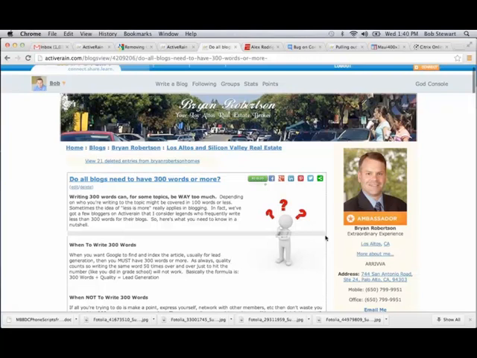Helen says, what is the default font size? I believe the default font size is a 10. Let's just double check that. So we come in here and highlight this. It might even be an 8. Yeah, it's an 8.